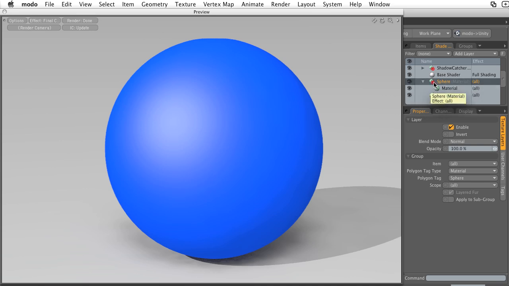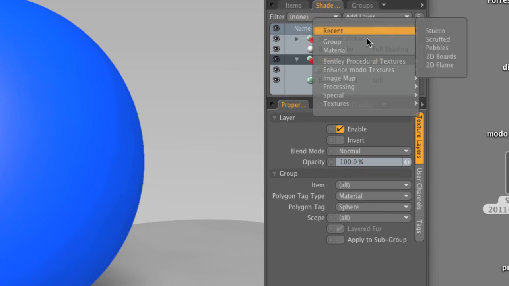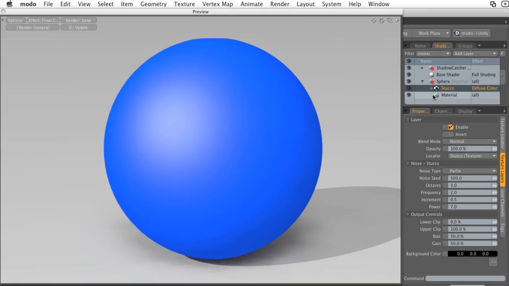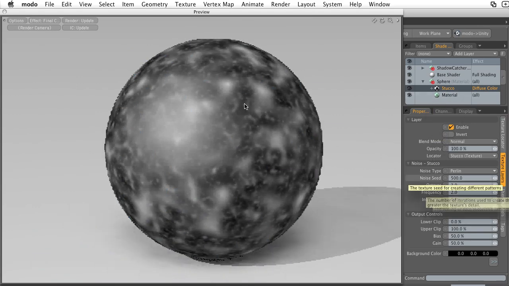So I have my material group sphere selected in my shader tree, and then I'm going to go to the top of the shader tree and choose Add Layer, Enhance Modo Textures, and then from that list, in the noise category, all the way down at the bottom, we're going to do stucco. Now, this is called a procedural texture. This is the texture image that's been created by the computer using a number of algorithms. And as you can see, it's just a very simple black and white procedural image of some really great noisy, kind of organic pattern that's being spherically wrapped around our sphere. At the moment, this procedural texture is influencing the diffuse color channel of our material group.